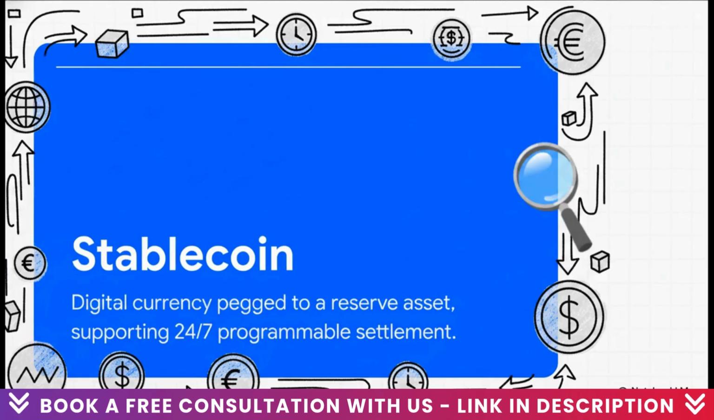And right alongside those central bank initiatives, we have stablecoins like USDC and EURC. These are digital currencies pegged to reserve assets that support 24/7 programmable settlement. They are an incredibly powerful tool for real-time value transfer, largely because they operate entirely without regional barriers or the need for heavy pre-funding in local, fragmented accounts.